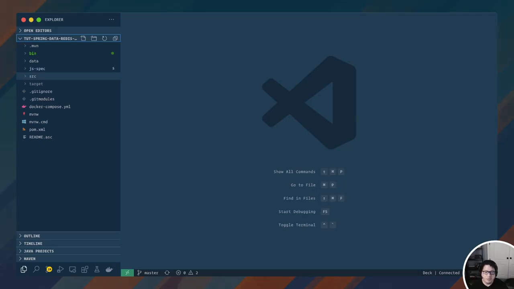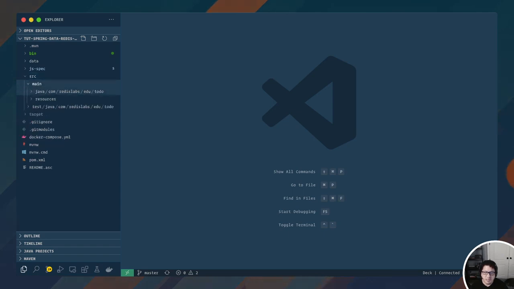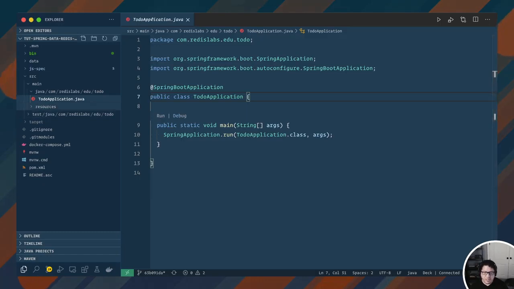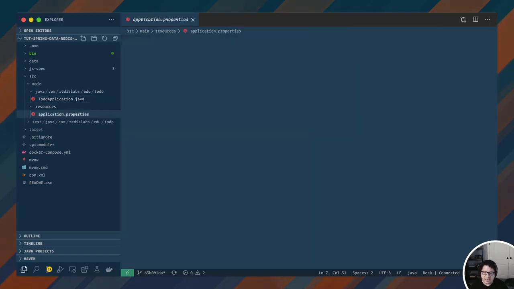with the typical Maven folder structure. So we have a source main Java. Under that, we have a to-do application. Let's take a quick look at that. As you can see, it's a bare bones Spring Boot application. We have the @SpringBootApplication annotation on our class ToDoApplication and a single main method to basically launch the whole thing. Under resources, we have an empty application.properties file.